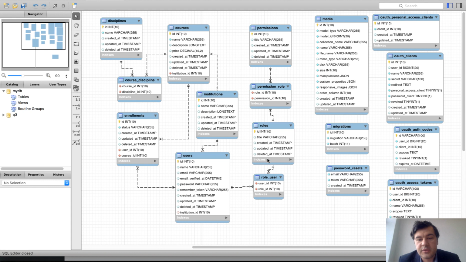And then these tables are for users and permissions from QuickAdminPanel, and these are system tables. This is for API auth. Migrations and password resets come from Laravel, and media is for Spatie Media Library for image management, for photo management.